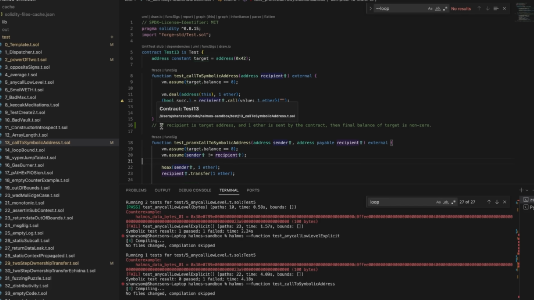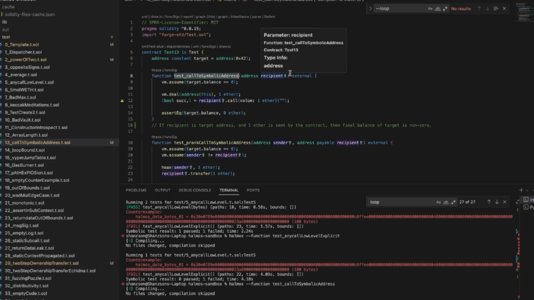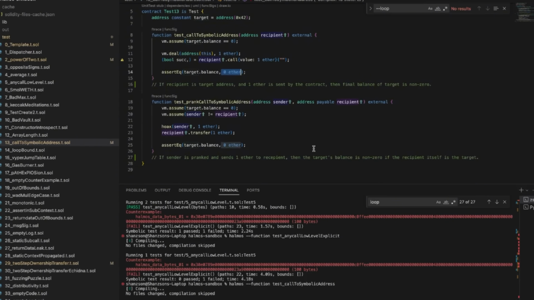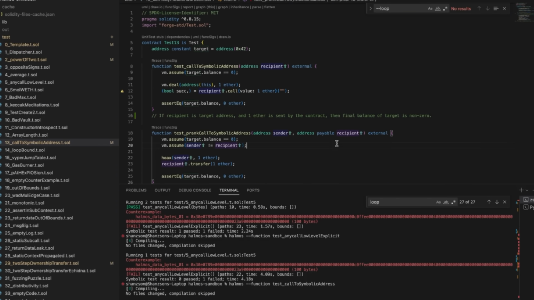So we can say that if recipient is a target address and 1 ether is sent by the contract to itself, then the final balance is non-zero, because we are doing an external call, but the recipient is the contract again, this address, so it will finally again have 1 ether and not 0 ether. So you can use it to check any assertions or invariants of the vault.